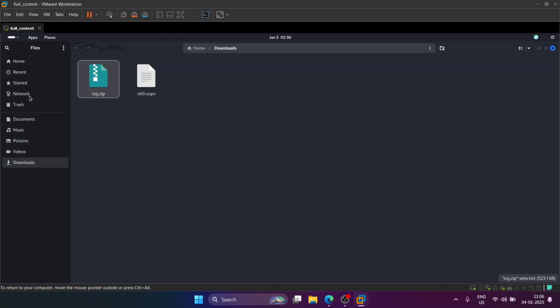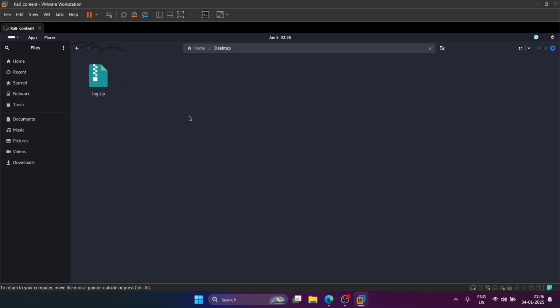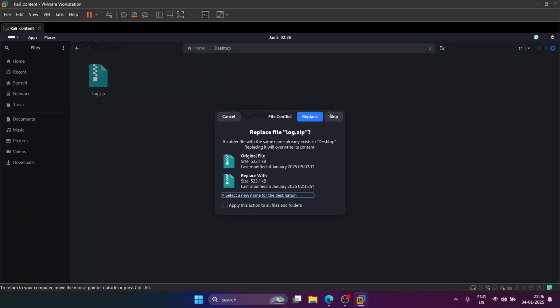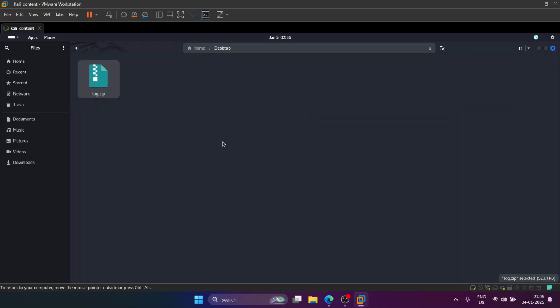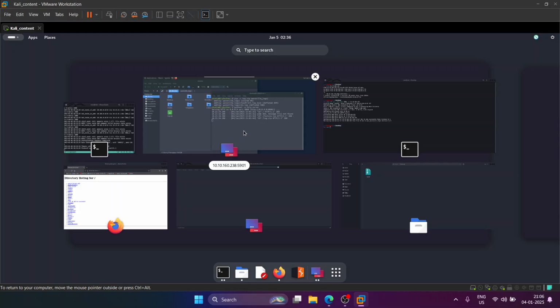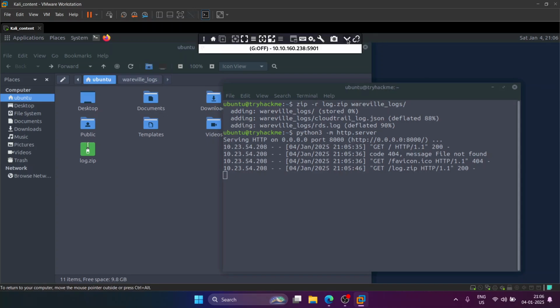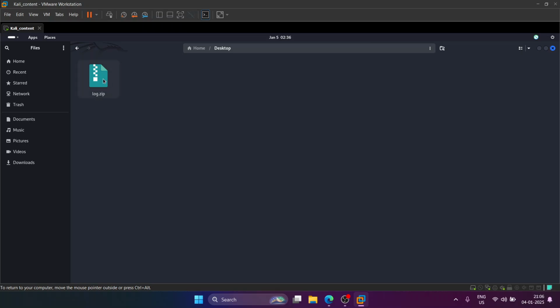Transfer this to wherever you like, wherever you are working, your current working directory. For me it is desktop. Now you don't need this machine, because everything we need is in the log folder.